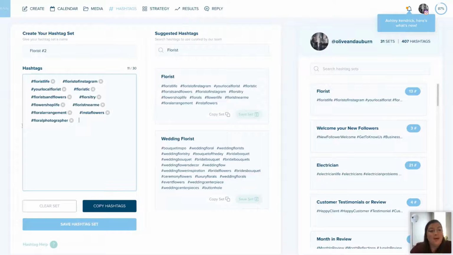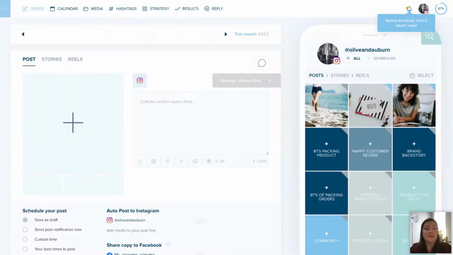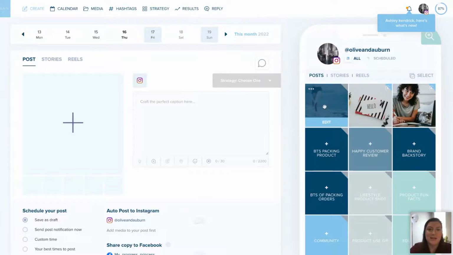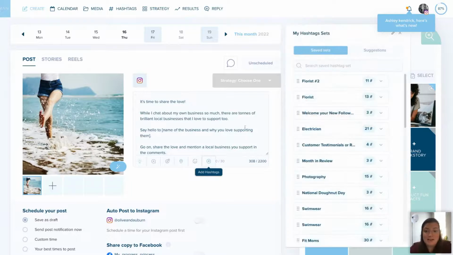So once you're ready to save that set, you can just hit save hashtag set, and you'll see it adds over into your grid over here. So let's say I'm going back to plan out my post. Let's just use that last post we were working on as an example, right? I didn't add any hashtags to that post. So let's say I'm ready to add hashtags to this post now. I can go to the add hashtags button. You'll see that those florist hashtag sets are available for me.